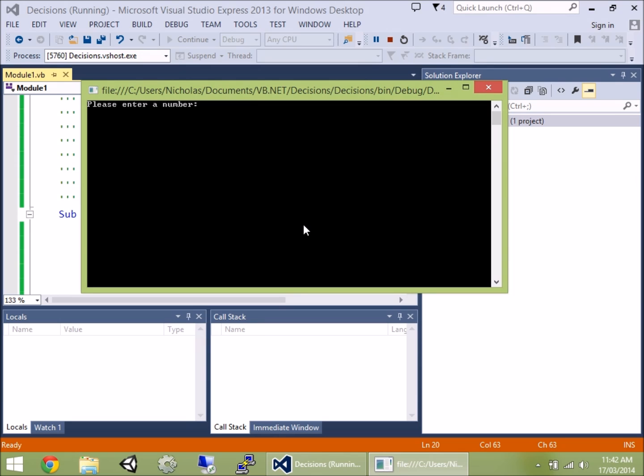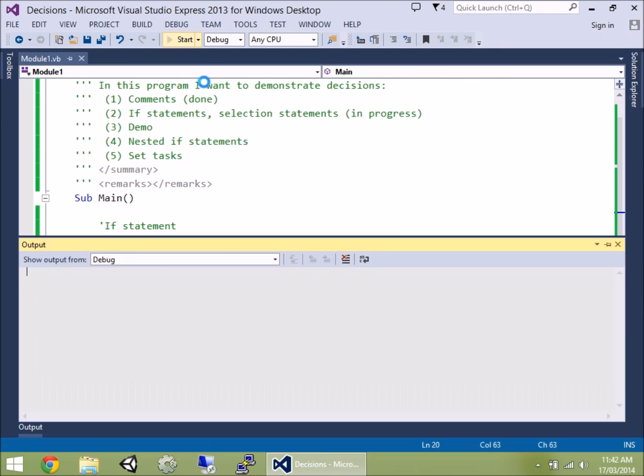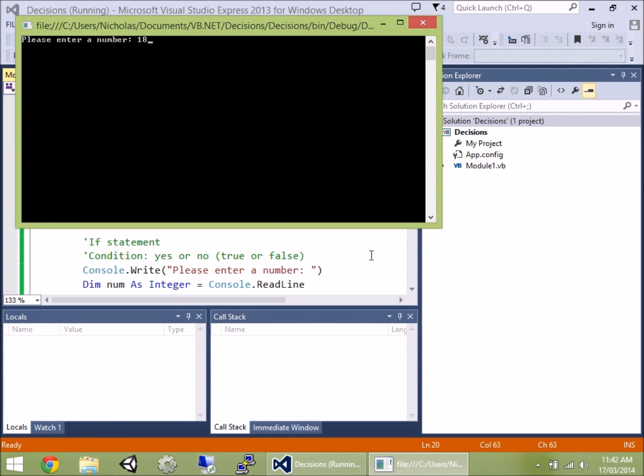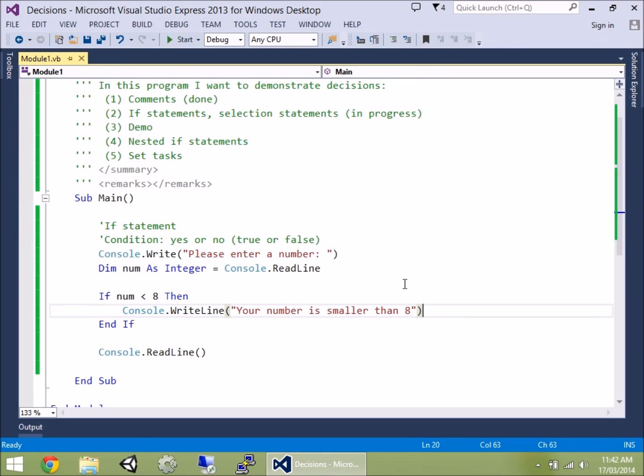But let's have a look. If I type in 1, I get your number is smaller than 8. If I try again and type in 18, I get nothing, exactly what we should expect. However, let's expand this a little bit more.